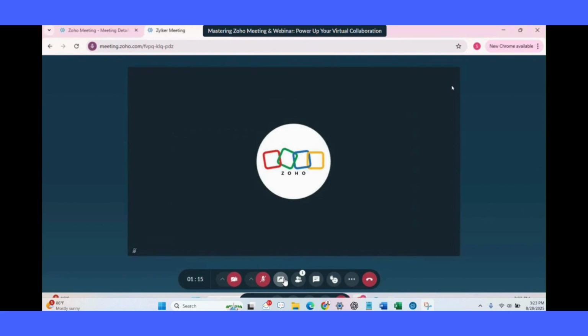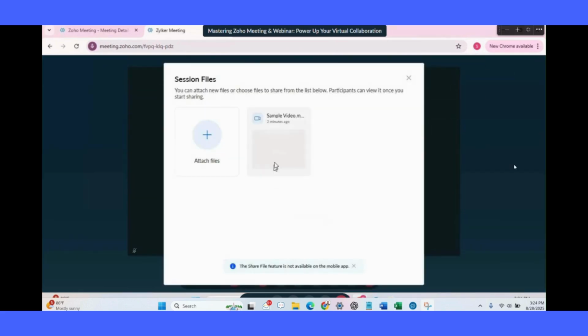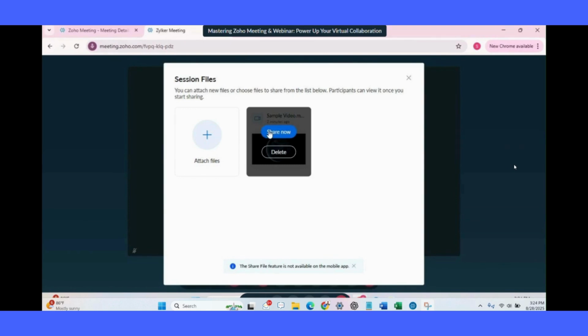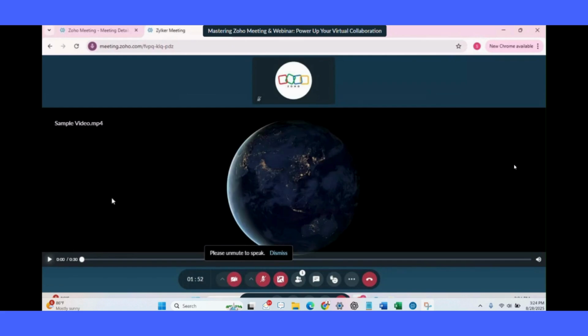And another feature I'd like to show you in this share button is the share files feature. Now you can see that the file I uploaded when I was scheduling the meeting is right here. So this is one of the unique features where you can share the file whenever you want to the users, since it's already uploaded. The user will be able to view the file as a screen share, like this. So you can play the recording or the video, and the user will be able to view this video just as a simple screen share as well.